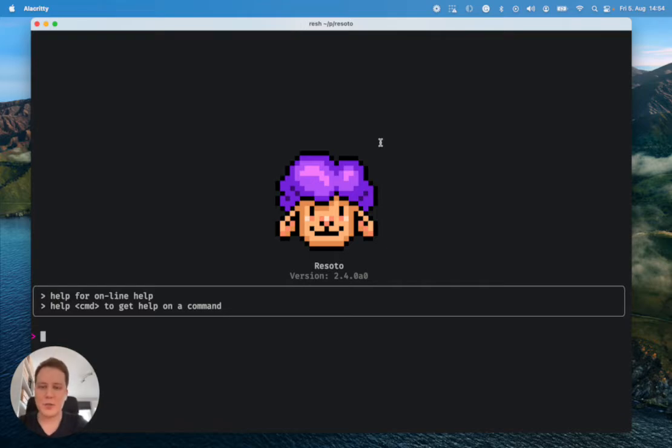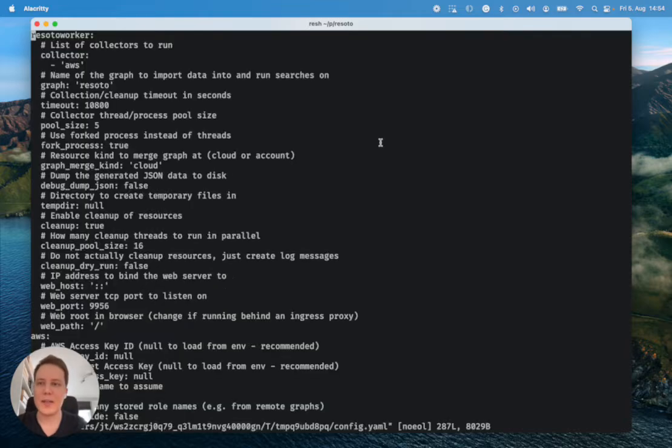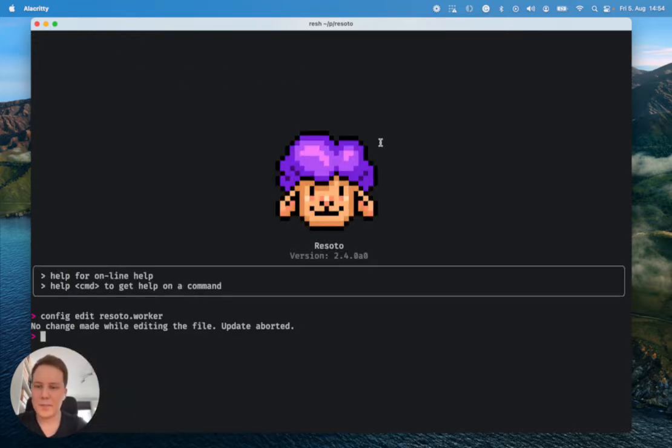The first step is to configure our Resoto worker. We can do it using the command config edit resoto.worker, and all we need to do here is to add AWS under the list of collectors to run. With the default config, it is going to use environment variables or your AWS configuration file to fetch the credentials, and it's going to run the collection. Okay, let's exit the editor.